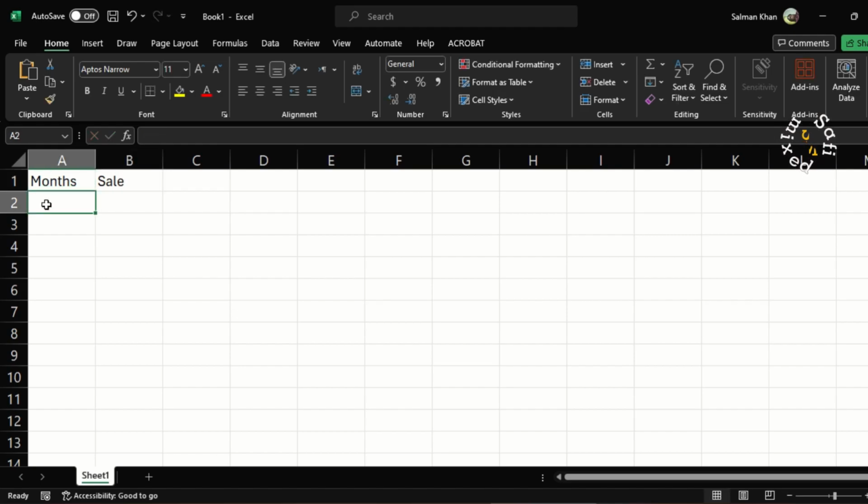So what I do, I enter January, the name of the first month, and then if you carefully look at the corner of this cell, here is a small square, and this is called the fill handle. And when I put my cursor right on this fill handle, it changes the cursor sign.